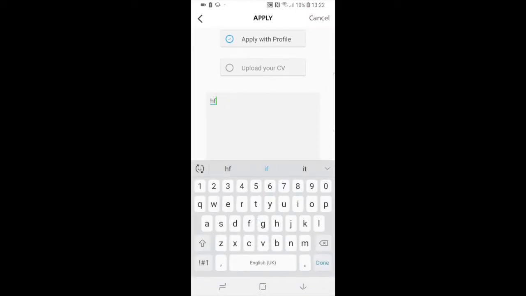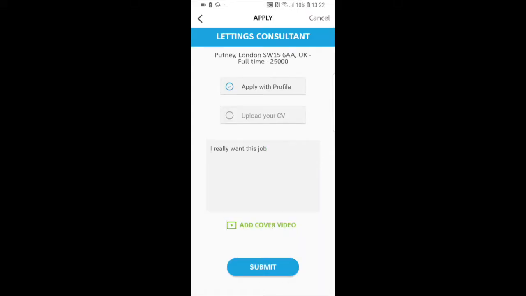Down here I can write my cover letter. I really want this job. Now, I would not recommend writing that as a cover letter. That's terrible. But it's a cover letter that you would get normally, where you can just write in a bit about yourself and be a bit more personable. Our marketing executive at Imployable, we actually hired her because of her cover letter. She stood out miles because she wrote a really, really good, engaging cover letter that said, do you know what, I really like this person.